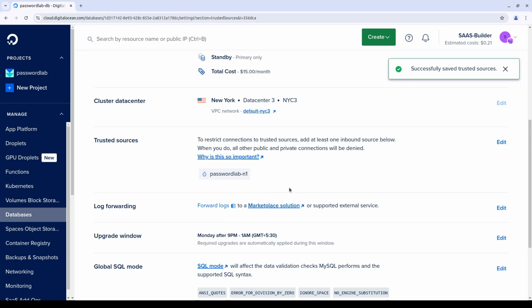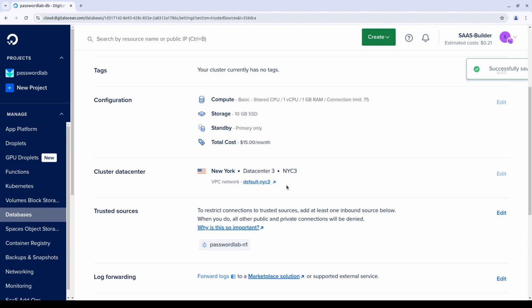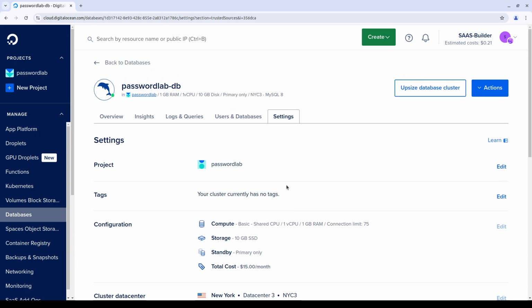That completes our managed database part. Let's go to the droplet page and start our final software configuration.